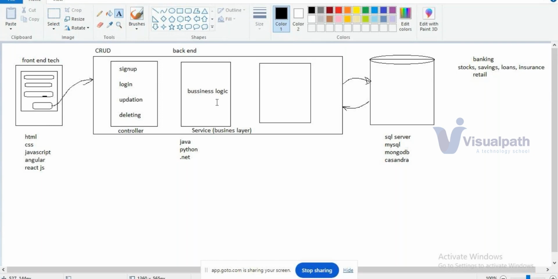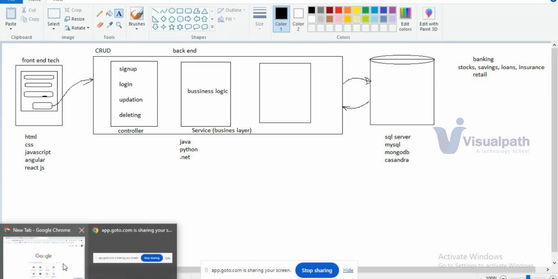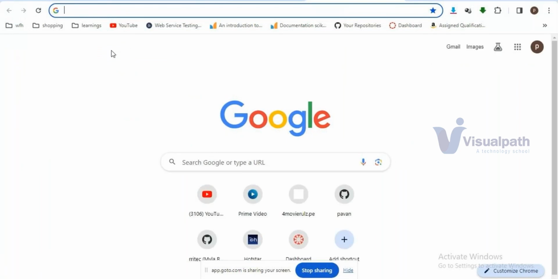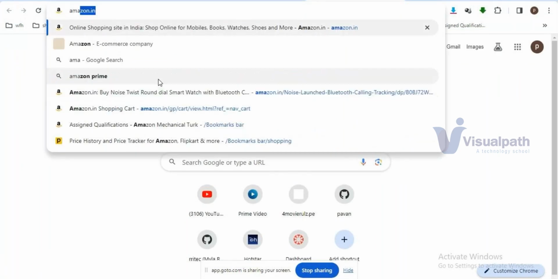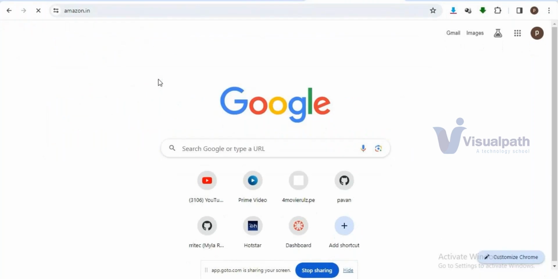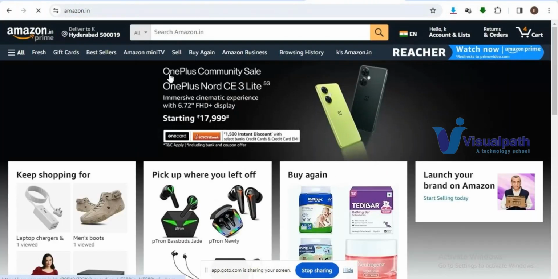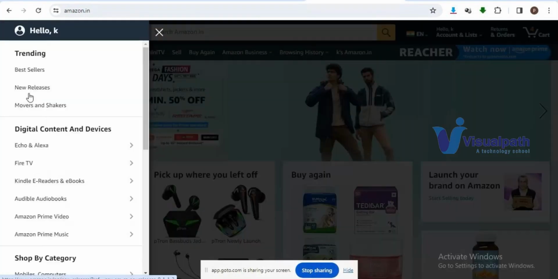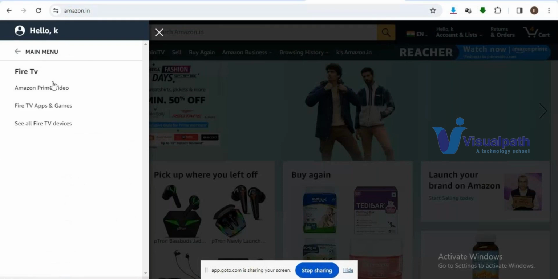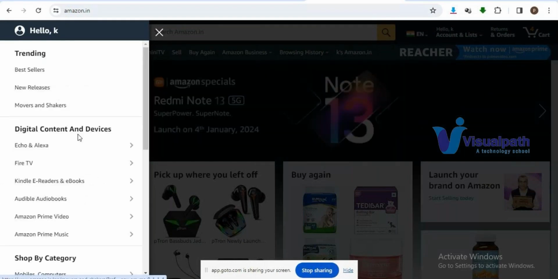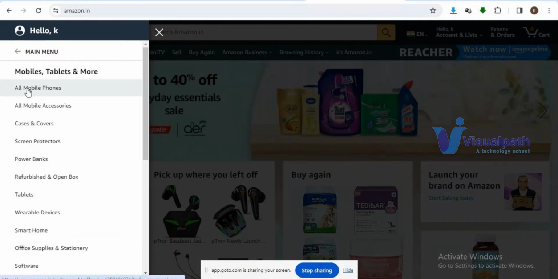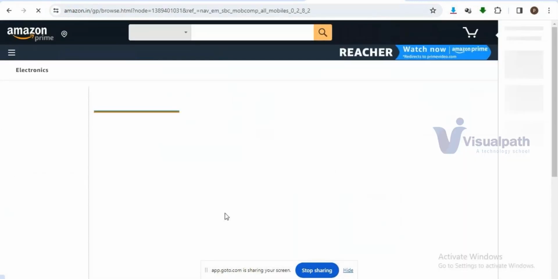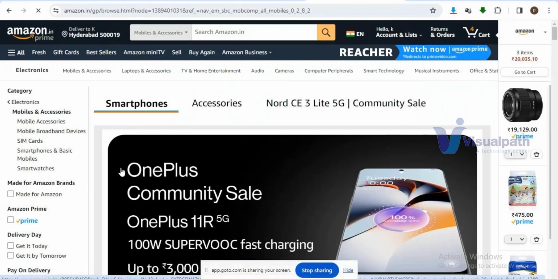Here we will write the business logic. Business logic means, for example, if I open Amazon.in and I click on Fire TV, I'm getting these types of options, right? If I click on mobiles, this kind of logic we have to write in the service layer.